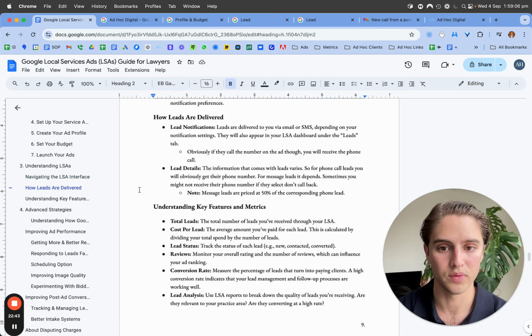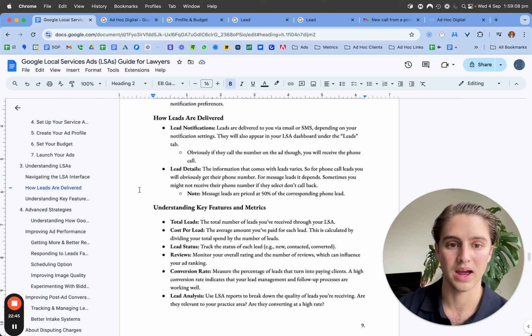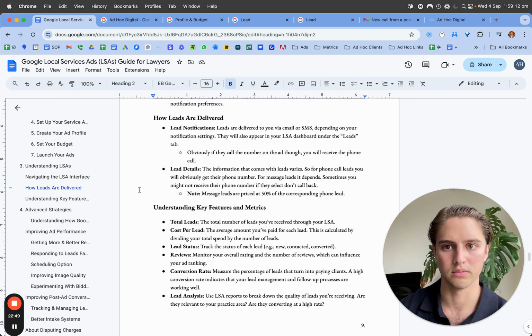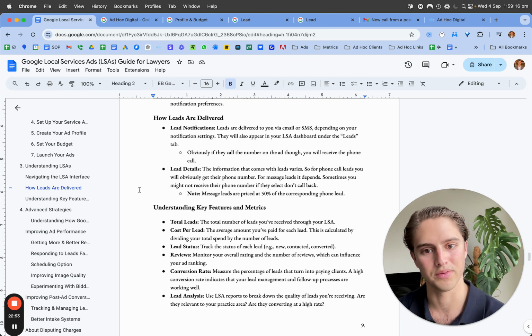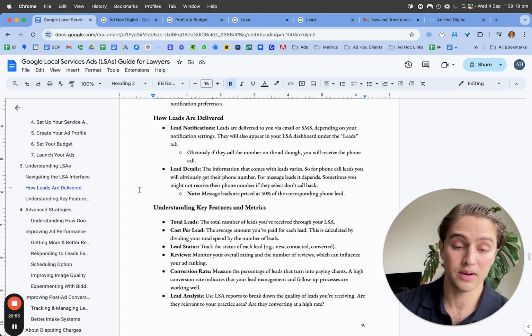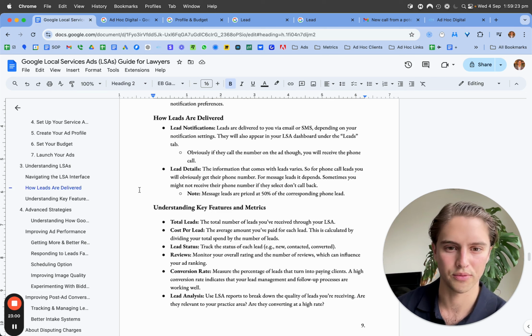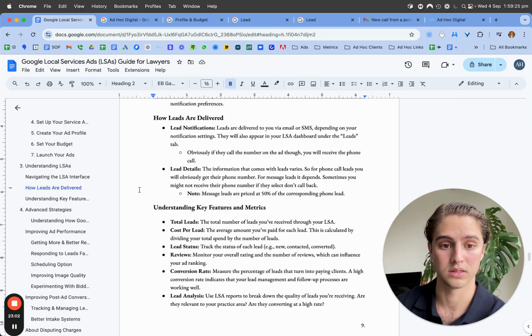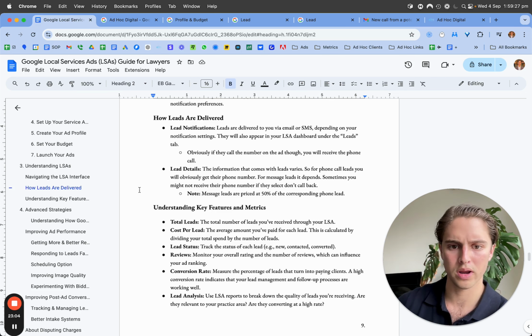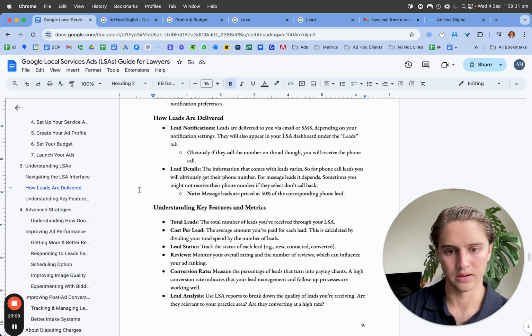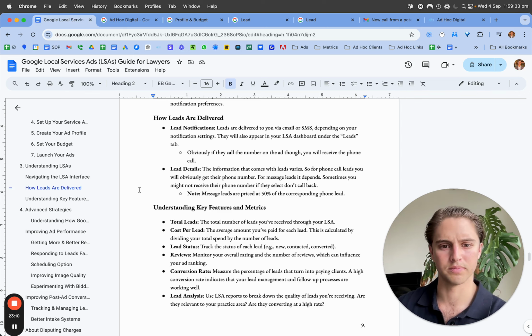How leads are delivered. So leads are typically delivered via email or SMS, depending on your settings. They will also appear in the leads tab that I showed before. And obviously, if they call the number on the ad, you will receive the phone call. So the information that comes with a lead does vary. So for phone call leads, you will obviously get their phone number. For message leads, it depends. Sometimes they will fill it out. Sometimes they won't. Sometimes you won't have the option to call them back because they didn't select it. And as I mentioned before, you want to note that they are 50% price of the corresponding phone lead.